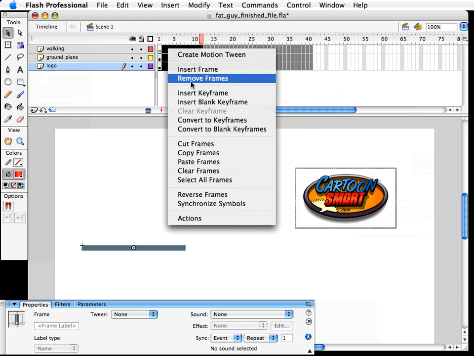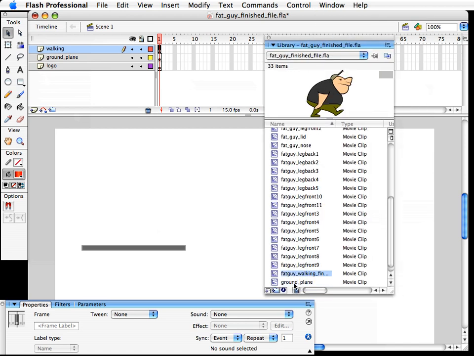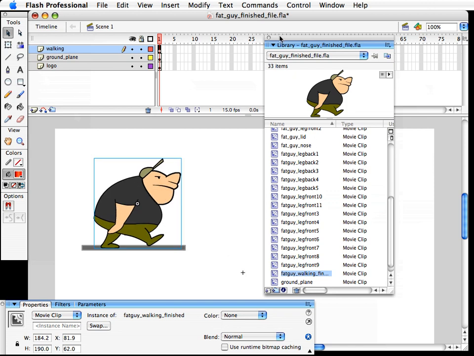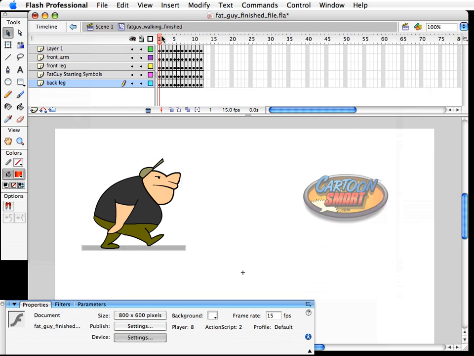Alright, and then just go to Remove Frames. All we need now is one frame. And we're just going to go open up the library and grab this guy, fat guy walking. Boom. Put him on here. And now we have this nice self-contained movie clip with the entire sequence right in here.